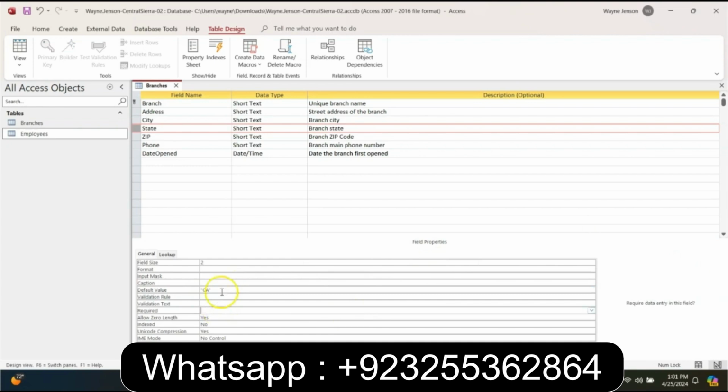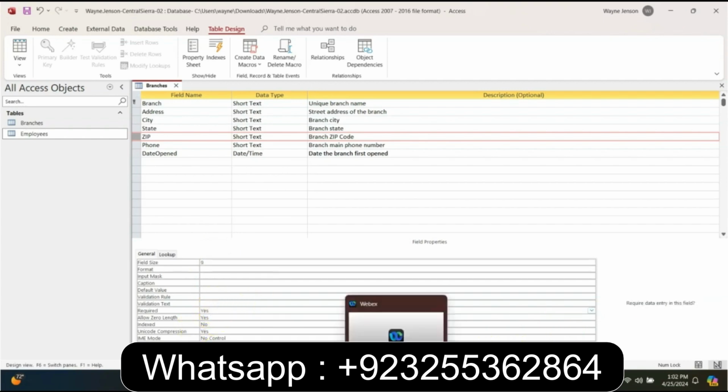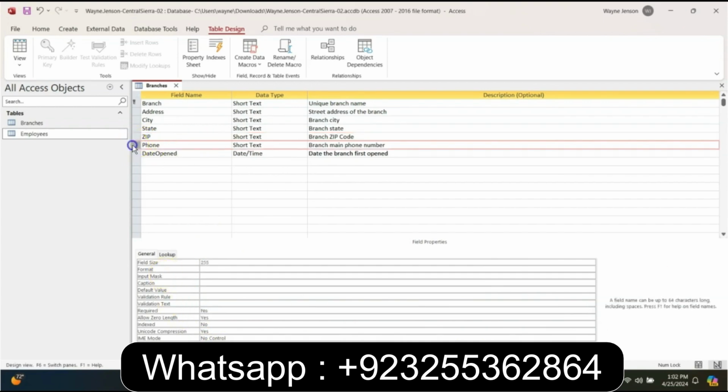Required? Yes. Okay. I've just found it's easier to just type it in than to click on it and pull down. And that's the state. Then on to zip, it's going to be a field size of 9. And it's going to be yes for required. And for the phone, it's going to be 10 for the field size. And it is going to be yes as a required field.